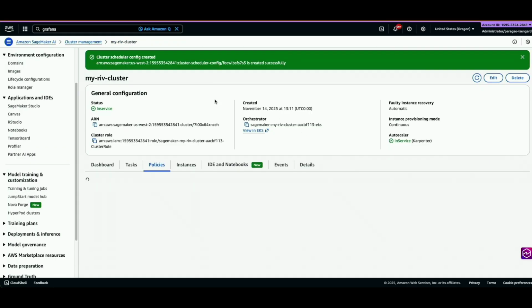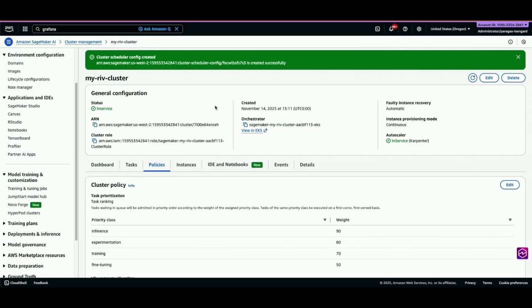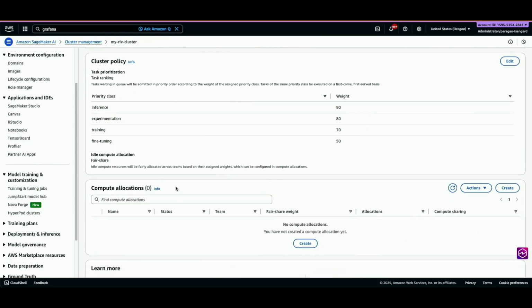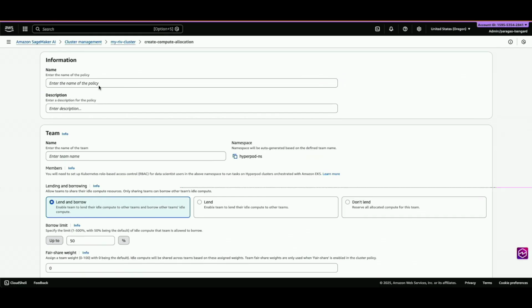After I have defined those policies, now I have to actually allocate compute to different teams. So I can create different teams, get that capacity that I just bought through the flexible training plan, and I can allocate that to my teams. So right now, I'm creating team A. I'm going to call it my awesome team A.